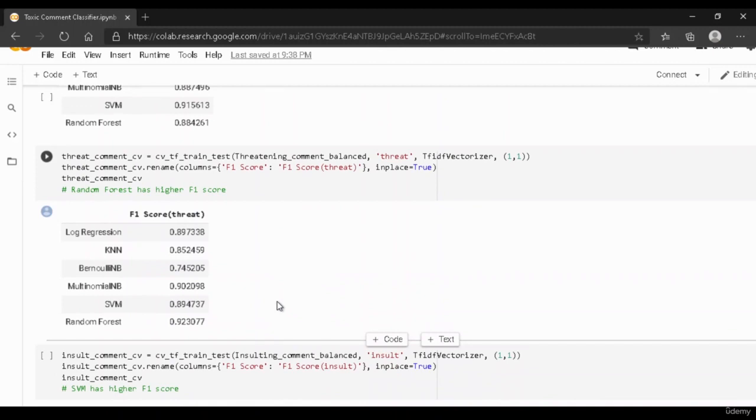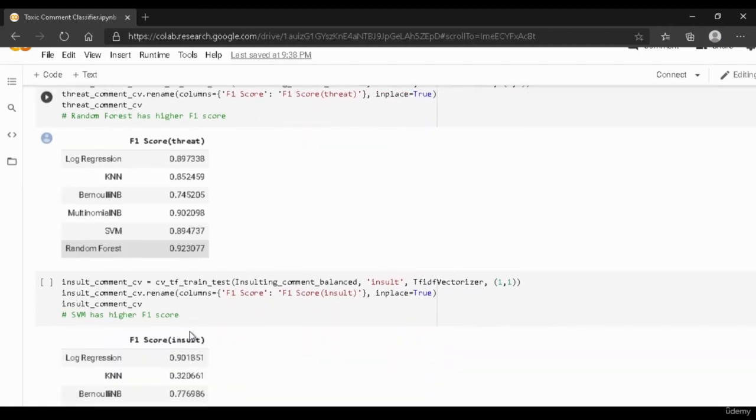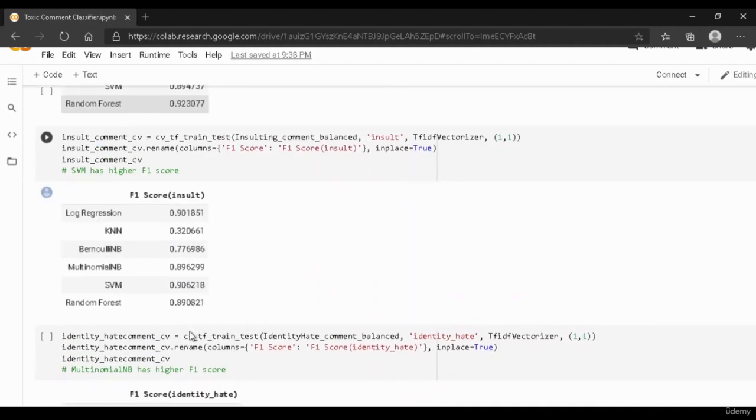Then the same data frame has been used and F1 scores have been calculated for the threat data frame. And over here, the random forest model has given us the higher F1 score this time. So far, SVM and random forest have given us a good F1 score. And then the same thing has been done. Another data frame has been created where the F1 score has been calculated on the insult data frame. And as you can see over here, the support vector machine has performed well as compared to other models.